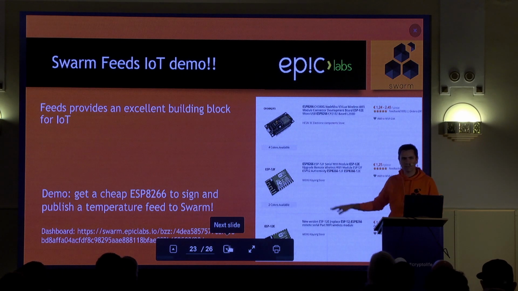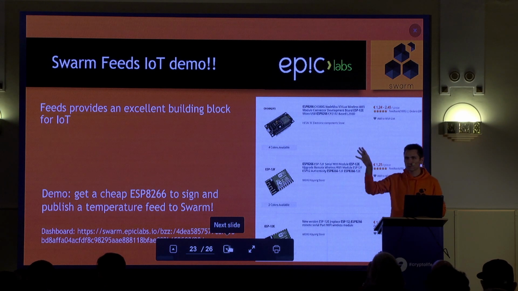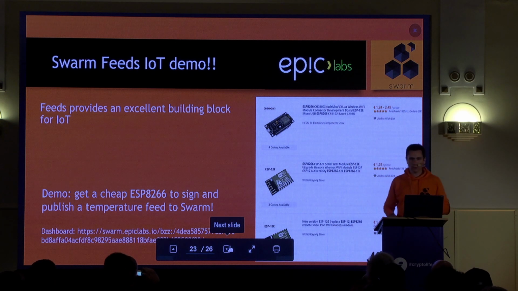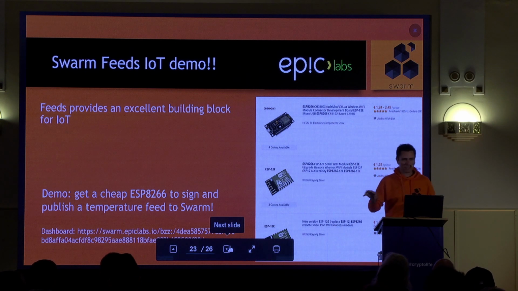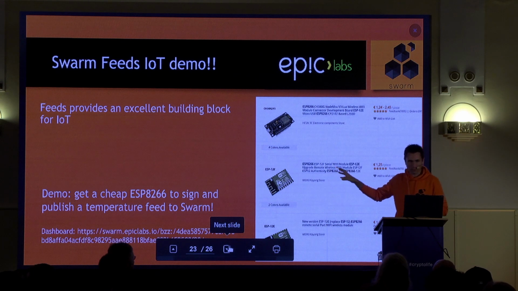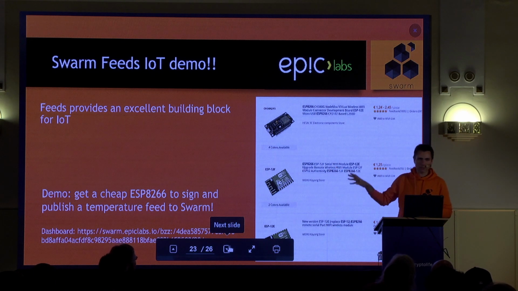Not sure if anybody is familiar with the ESP chip. Anybody in the IoT? Okay, so the good thing is that it's so cheap and you can control devices and other things. Okay, so what I set up to build on a hackathon was to see if I could get one of these things to sign to a feed. Okay. And read temperature information and post it to one of the feeds.